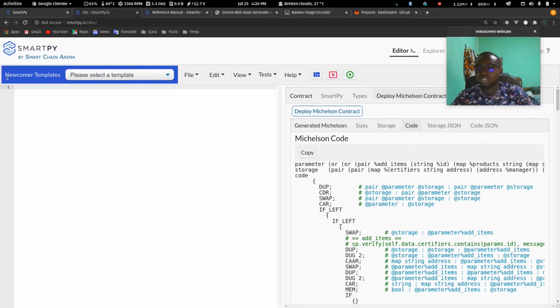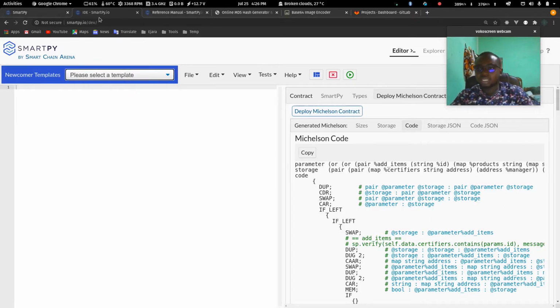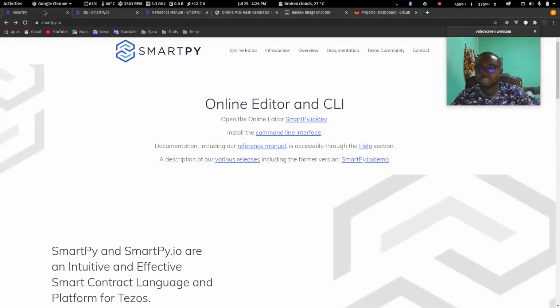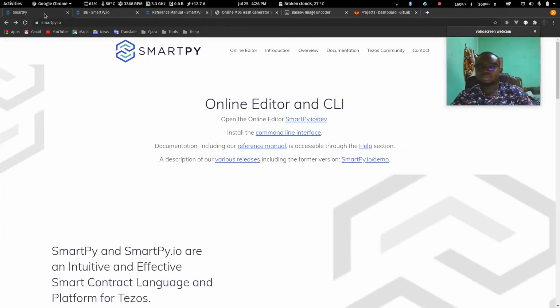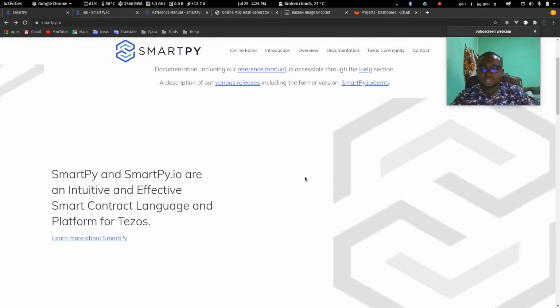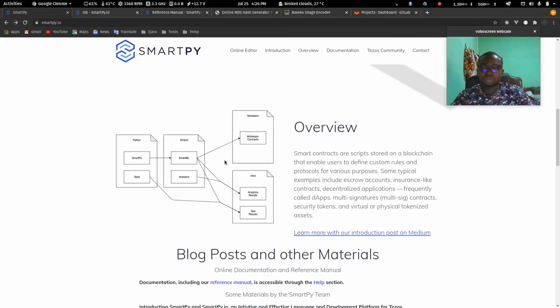They have a newcomer template, so just go ahead and click on the newcomer template. And so we are here. This is smartpy.io/dev. They also have a command line interface, so you can decide not to use their online environment. But even personally, for production purposes, I still use the online stuff. There's nothing wrong with that. They try to explain how it works here.